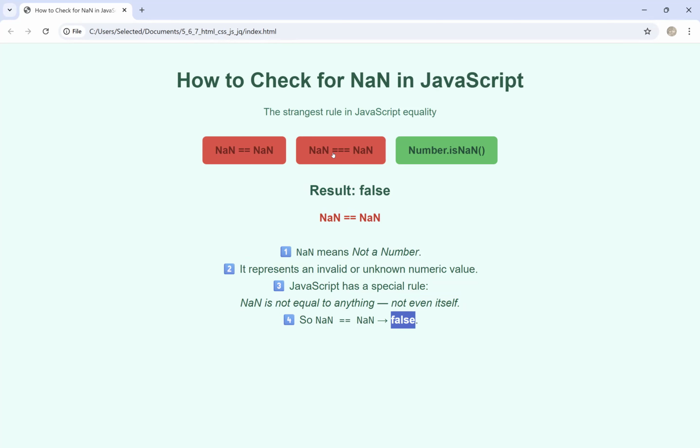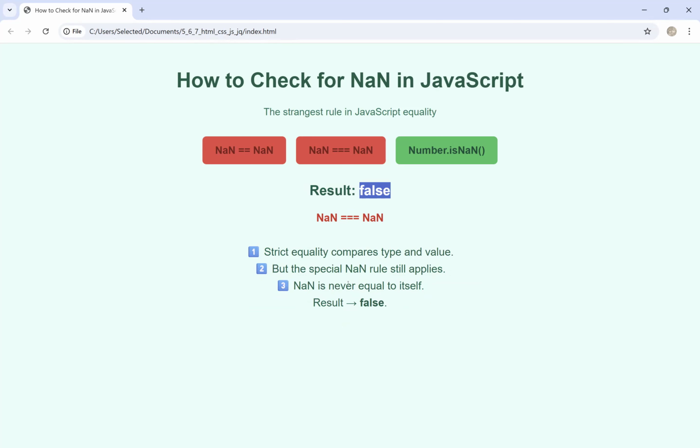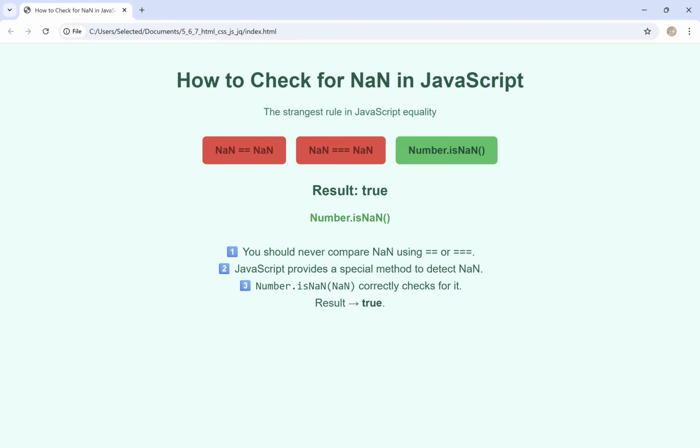And if you're trying to do the strict equality, you also get false with the triple equal sign. So strict equality compares type and value. But the special NaN rule still applies, and NaN is never equal to itself, so the result is also false. So then how would you check if a number is not a number?